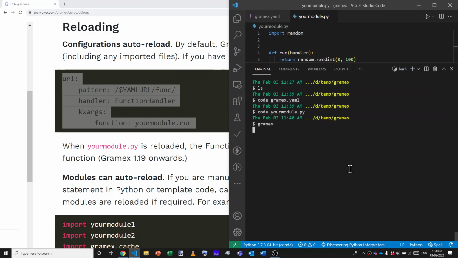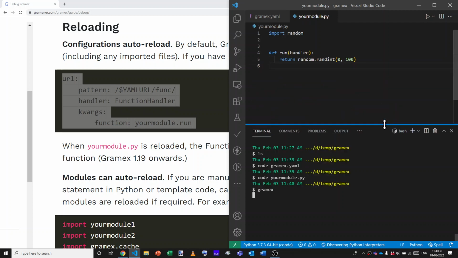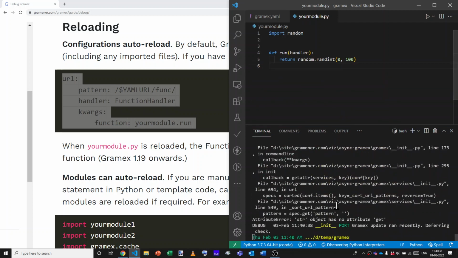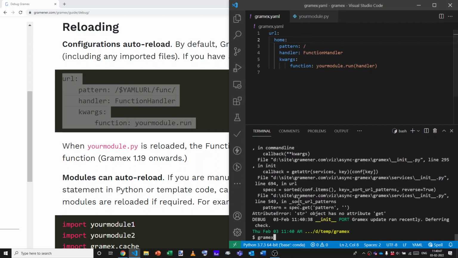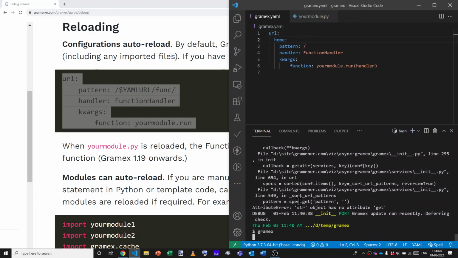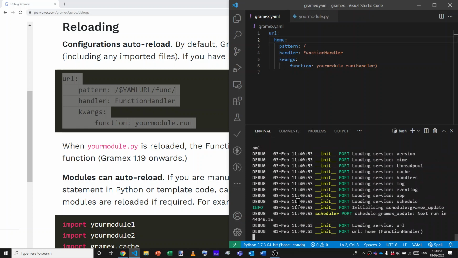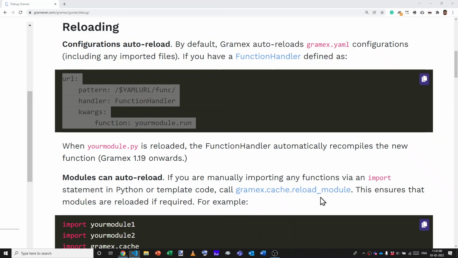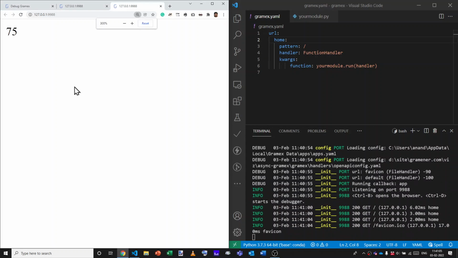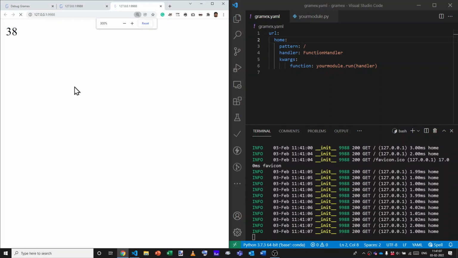Let's run this. That started Gramex. We have a problem with the URL. Oh, I forgot to put in the name of the URL. Let's say home is this, and run Gramex. That has loaded, and I'll press Control B to open the browser. On the home page, I have the number 73 and I keep reloading it. It gives me a different random number.